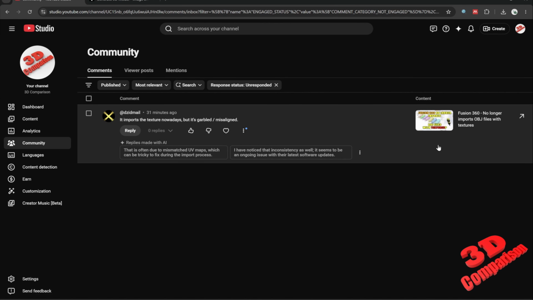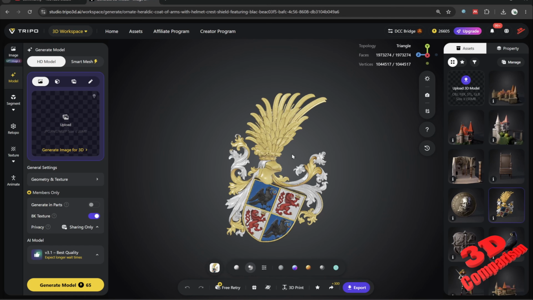So, Fusion 360 importing OBJ files with texture. I received the following comments. We see that Fusion imports texture nowadays, but it's garbled, misaligned. Now let's take a look at the following case study.